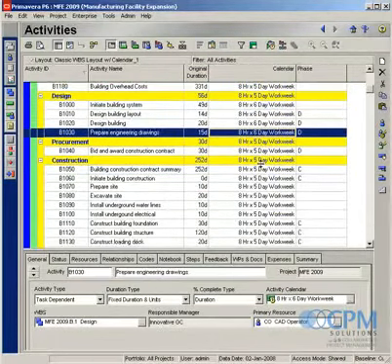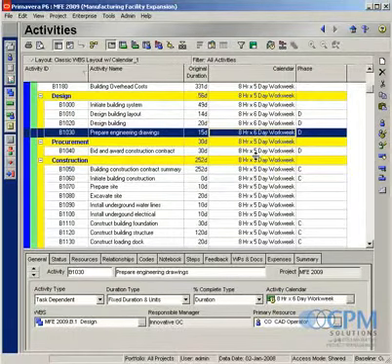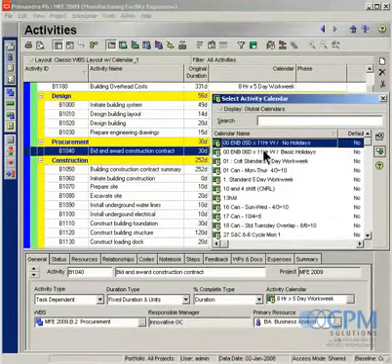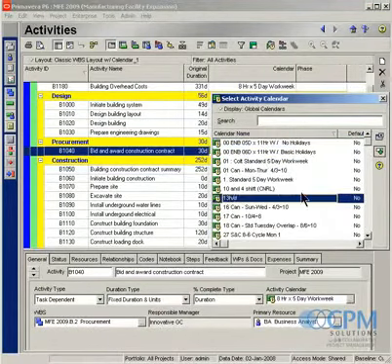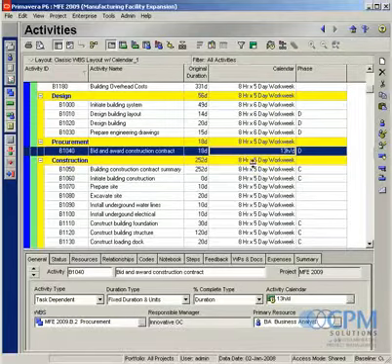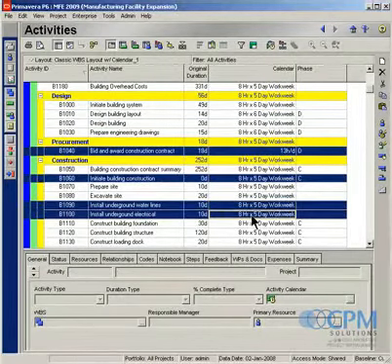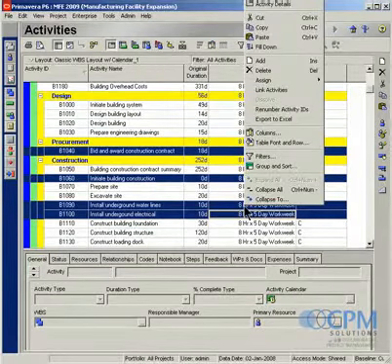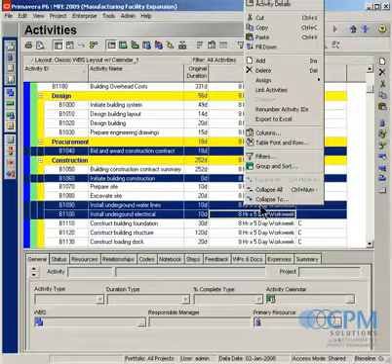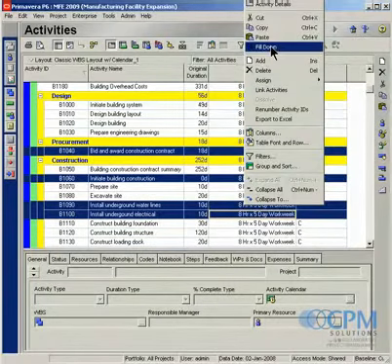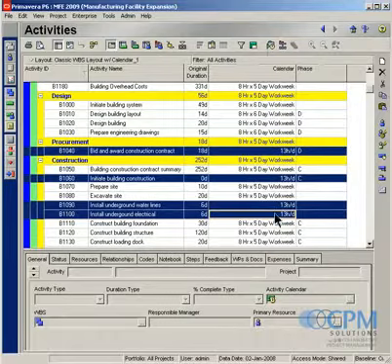Now, there are other procedures that you can do here. Let's try a different thing. Let's pick a different calendar, say perhaps a 13-hour per day calendar. Now, rather than holding Shift, you can also use the Control key. So if I hold down Control on my keyboard and pick the activities that I would like to have that 13-hour per day, I can also right-click and choose Fill Down from my right-click menu, and that value gets copied down.